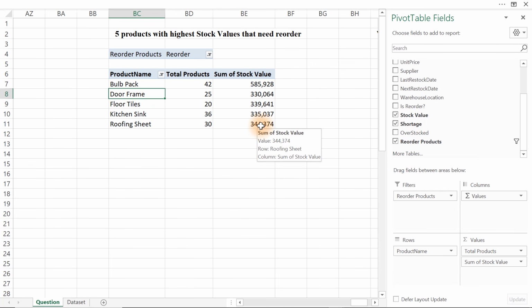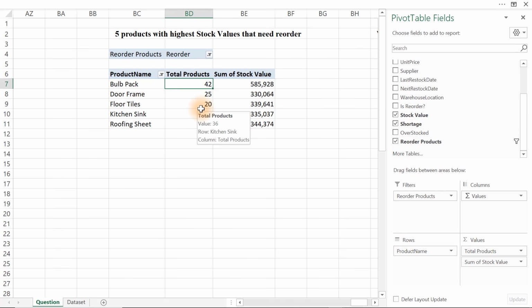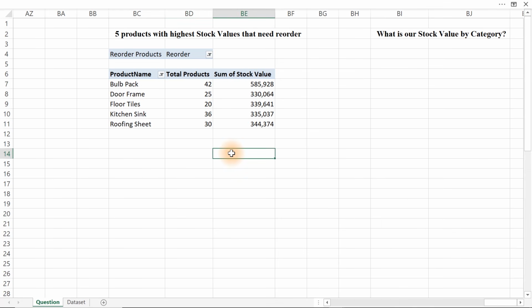So for you to know the reason why I did that, let me show you the question again. 5 products with highest stock values that need reorder. So that was why we filtered by the top 5 on the stock value, right? So it gives us how many products need to be reordered. This is what we actually have. So we're going to visualize this. And when the time comes, I'll show you how to make a perfect visual for this.